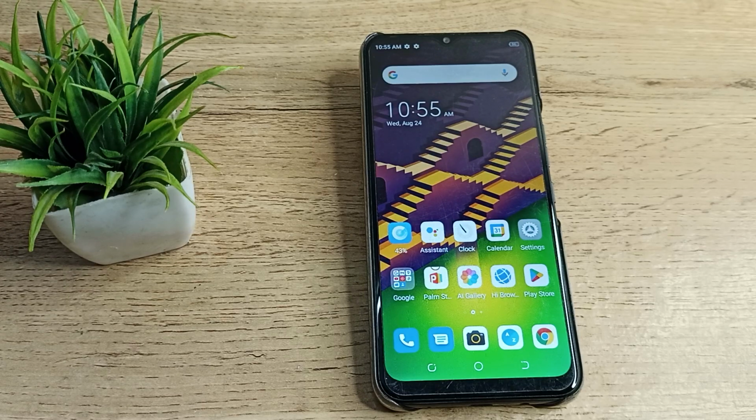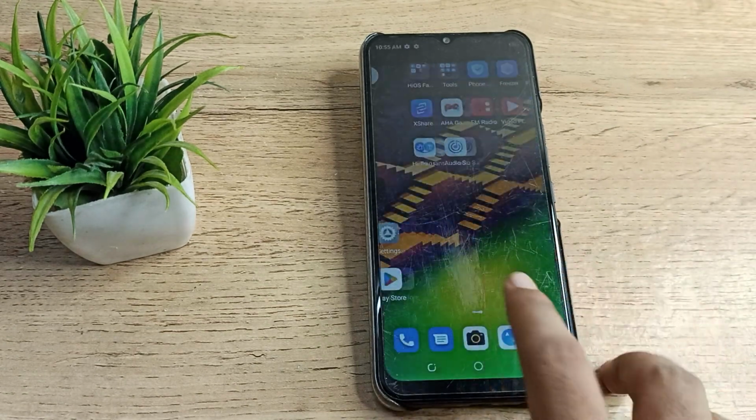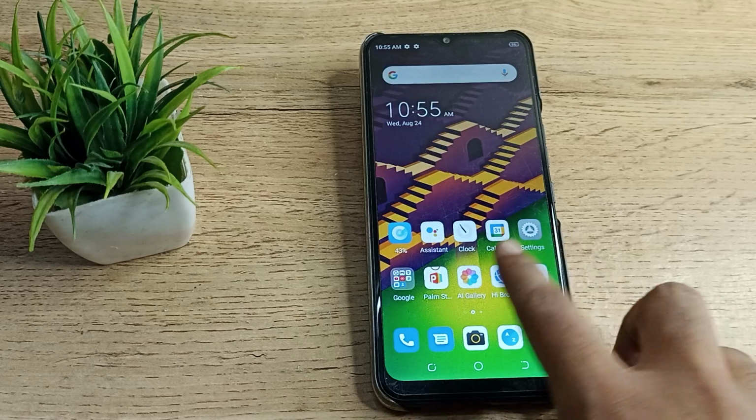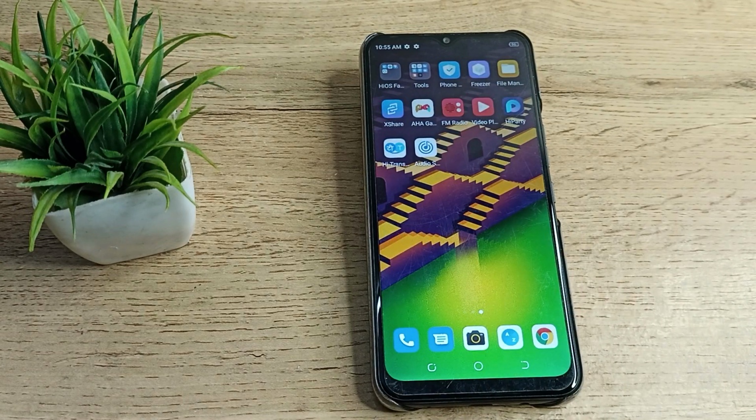Today, I am going to show you the screen timeout setting in your Techno phone device. If you want to increase your screen timeout, you can see your phone screen turns off within just a minute or a few seconds. If you want to increase this screen timeout, you can. Now let's see how to increase screen timeout in a Techno phone.